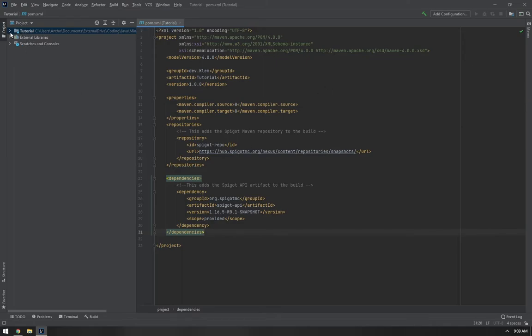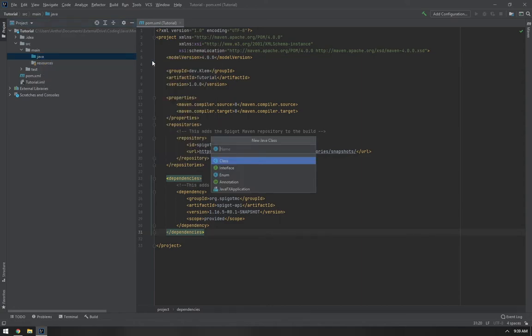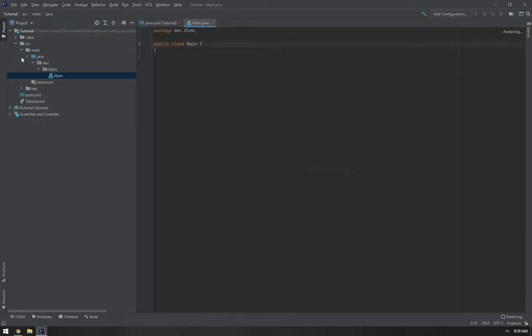From the top of this hierarchy, we're going to click down into the source folder and into the main folder. Where it says Java, we're going to right click, and we're going to select New Java Class. Now we're going to name this what we put as our organization ID. For me, it's going to be dev.clem, and then we're going to be putting Main. And now it should give you something that looks around like this.